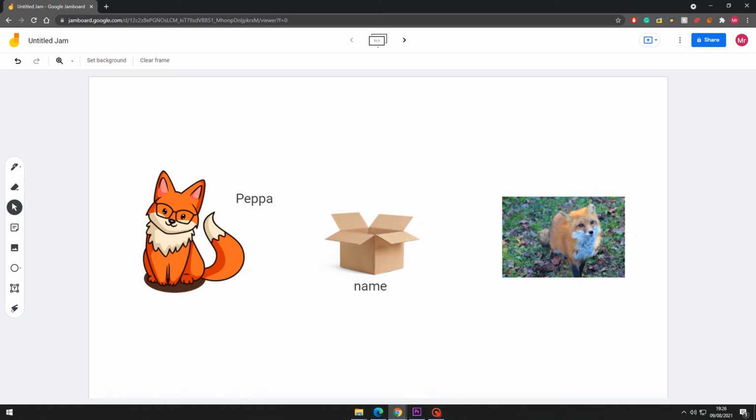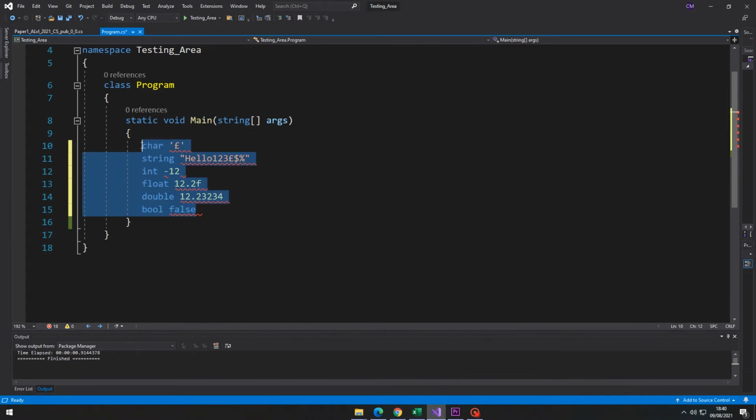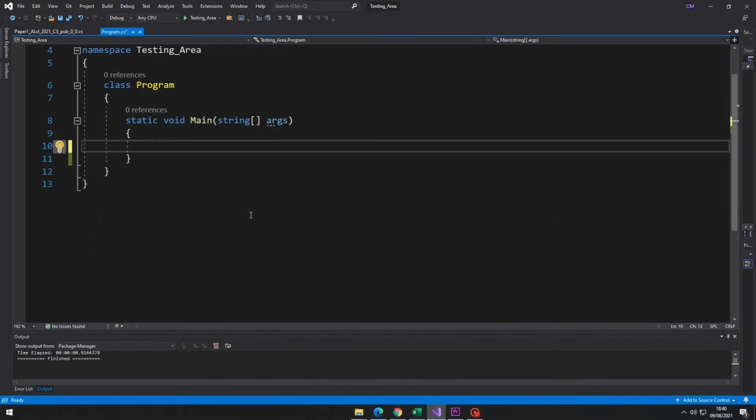Now let's look at how we can use variables in C# programming. First, you need to declare the data type. This is important as your computer will want to know what data is being stored. However, you will only need to declare the data type the first time you create a variable. You don't need to declare the data type when you use a variable or change its contents.